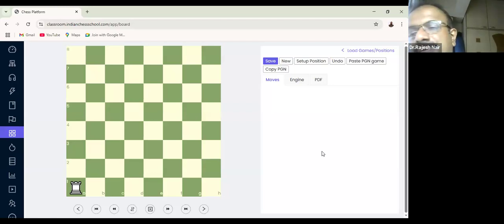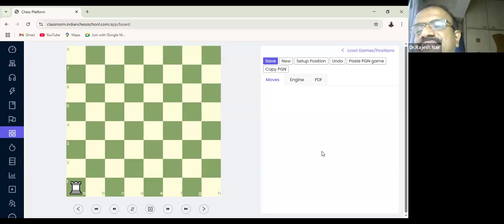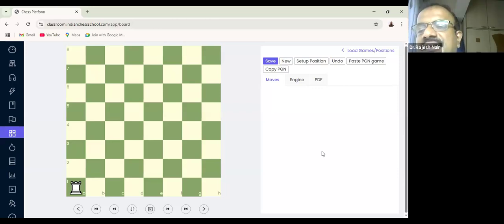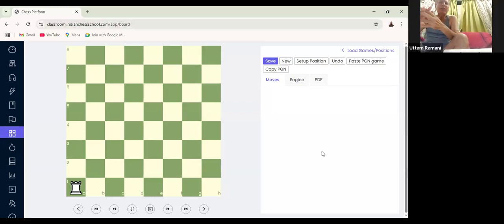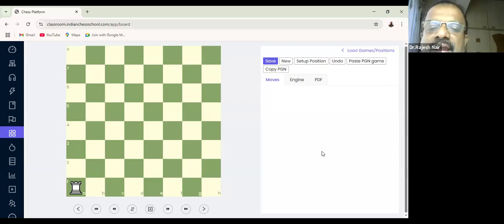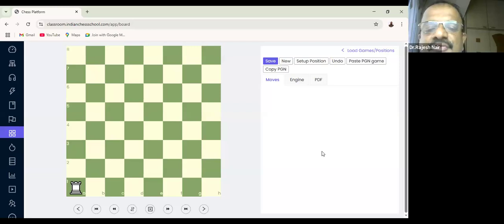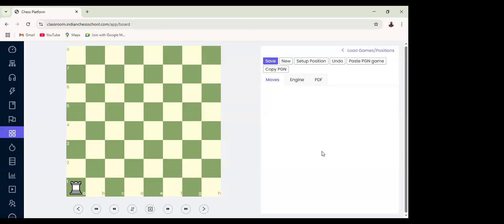What is the value of rook? Rook is 5. Queen is 9. Bishop is 3. Bishop and knight are 3, and pawn is 1. There's no 7. And king is infinite, for namesake.